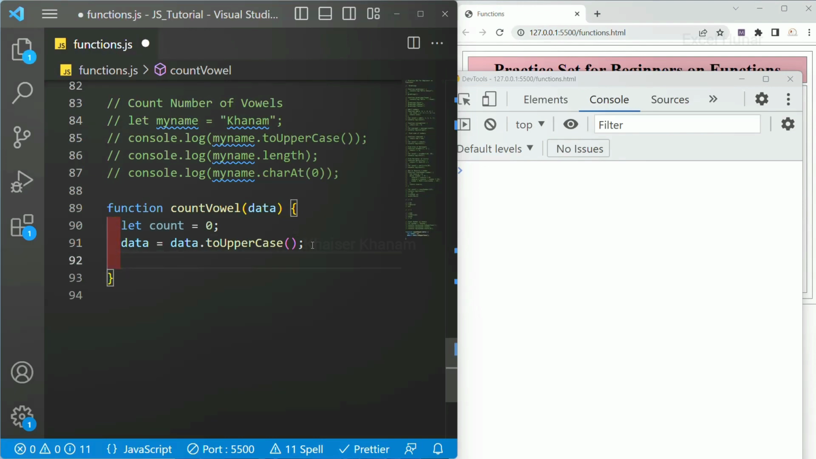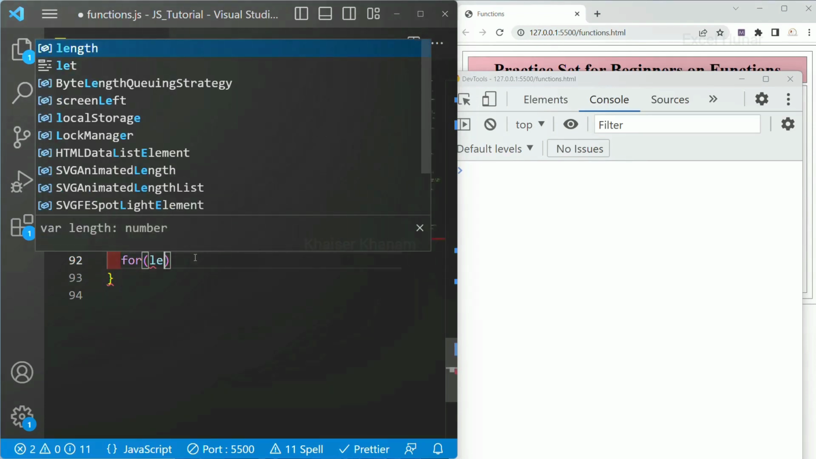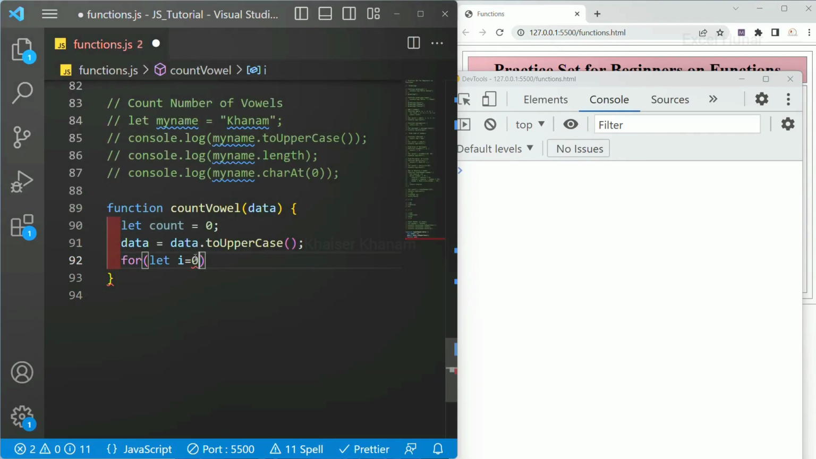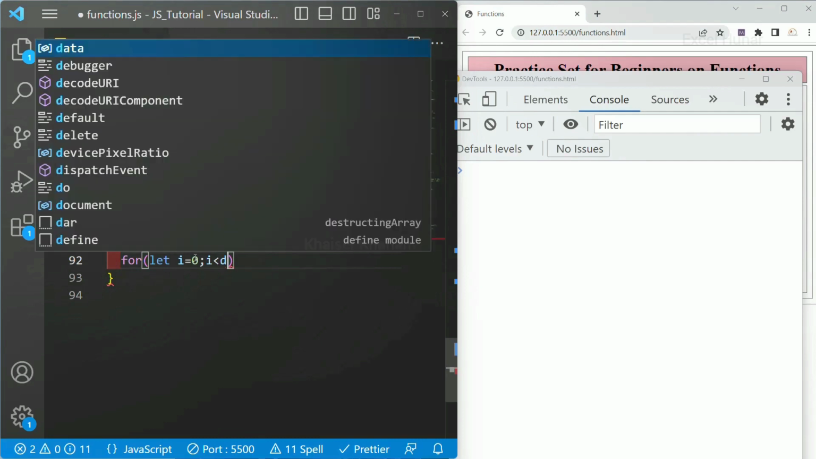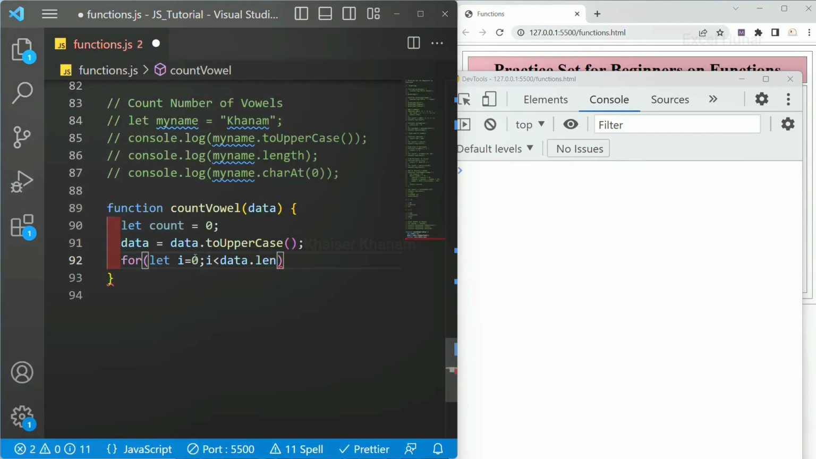Now below this, I have to run for each and every individual character inside this. So I'm just going to use a for loop. Inside this, I will create one variable: let i is equal to 0. Now, i is less than data dot length. Suppose my data is Khanam, so the length will be 6. So from 0, 1, 2, 3, 4, 5 it is going to run. As soon as i becomes 6, it is just going to terminate.